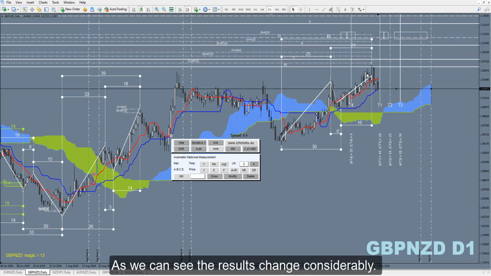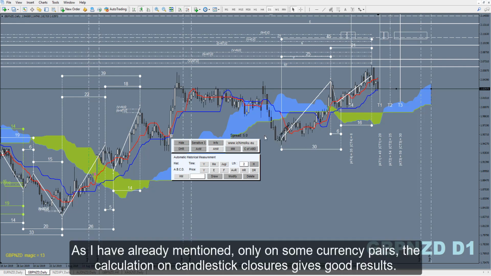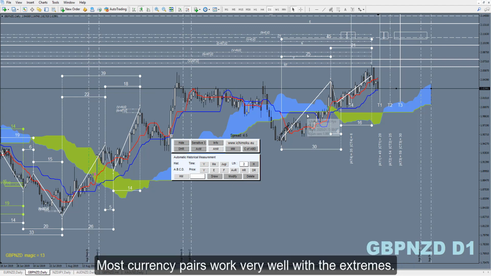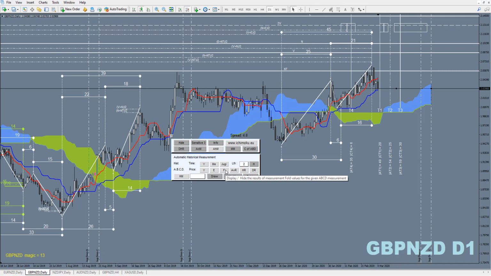As we can see, the results change considerably. As I have already mentioned, only on some currency pairs does the calculation on candlestick closures give good results. Most currency pairs work very well with the extremes. Let's go back to the calculations with extremes, and see what the third button is for.